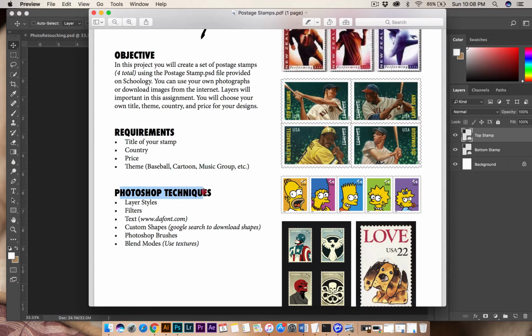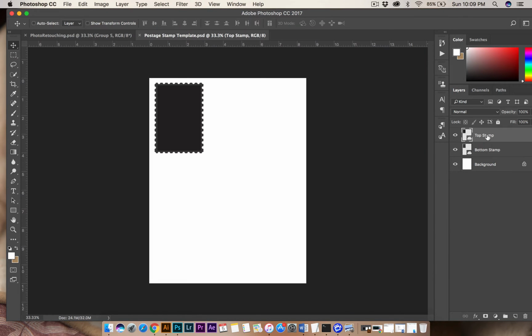Some of the techniques we're going to be using are layer styles, filters, and text. You can download fonts. Custom shapes: you can go to Google and search for downloadable shapes or use the shapes that are already available in Photoshop. We're going to be using brushes and some blend modes. But most importantly, we're going to be learning how to use templates.